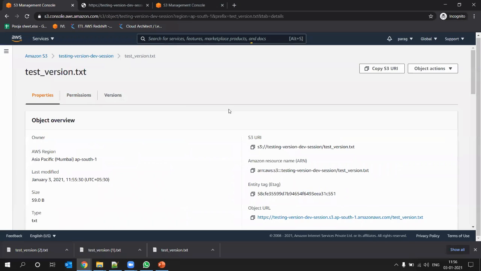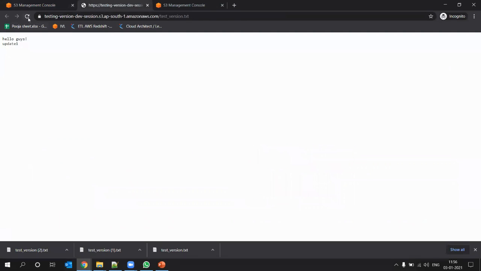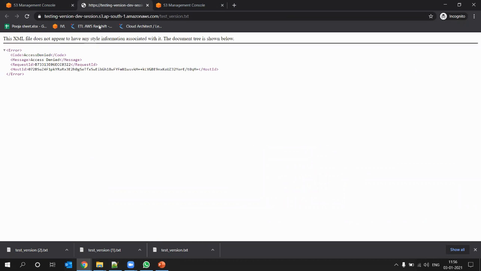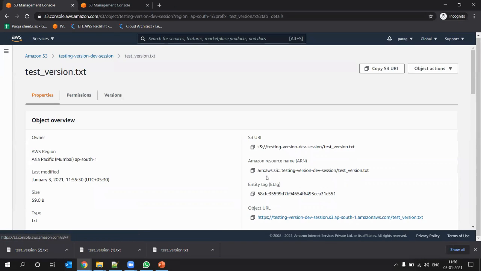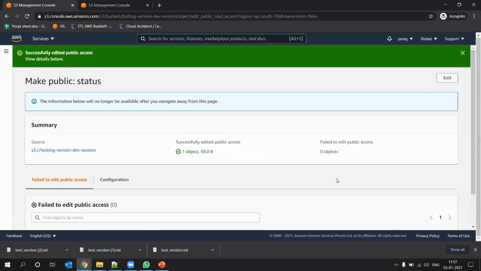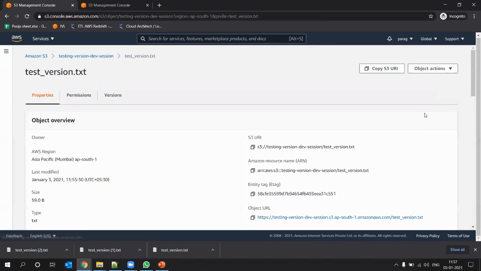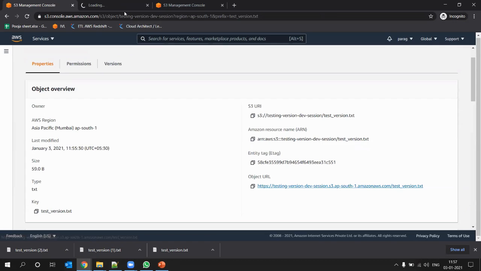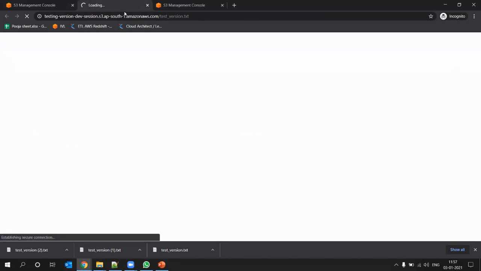Okay, so now upload the file. Before that, let's see the content of the file. Access denied. I think I did not make this file public when uploading. Every time you upload a file, you have to make it public. By default it's always private if you are uploading any file. You can see: no version allowed on the bucket. So this is my latest file.